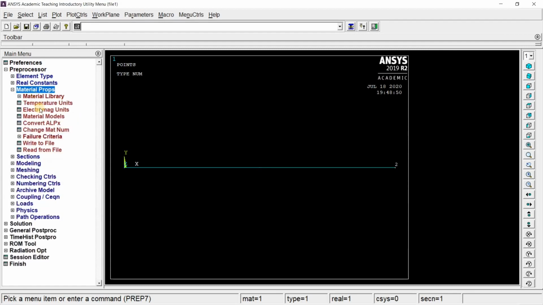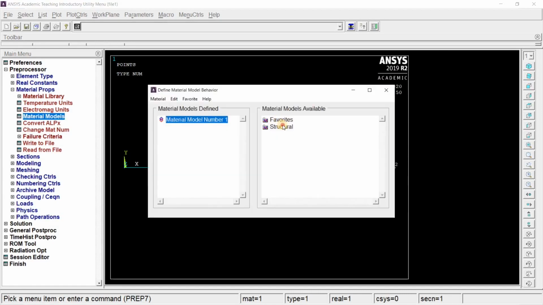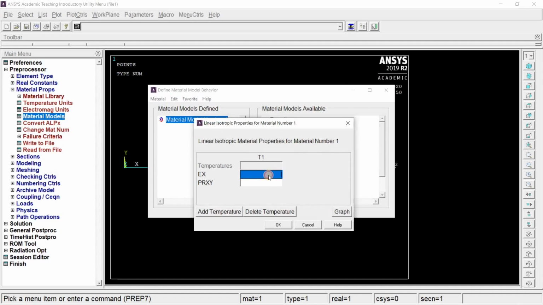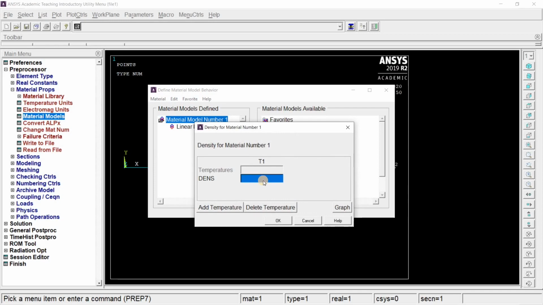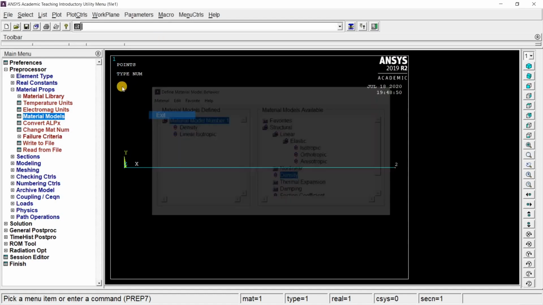Next, we must select material properties. We can define the properties under material models. First, we will mention the Young's modulus and Poisson's ratio under structural, linear, elastic and isotropic. The Young's modulus is 206 into 10 power 9, so we can give it as E9. The Poisson's ratio is 0.25. Now give OK. The density is 7830. Now we can give OK and exit the material model.